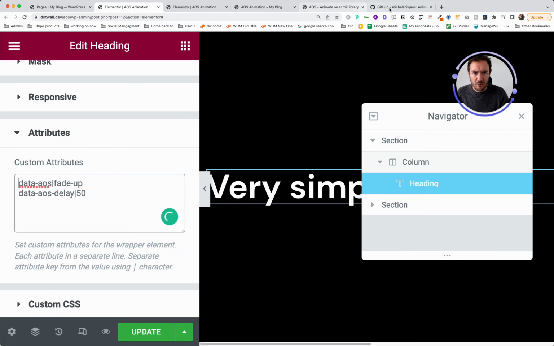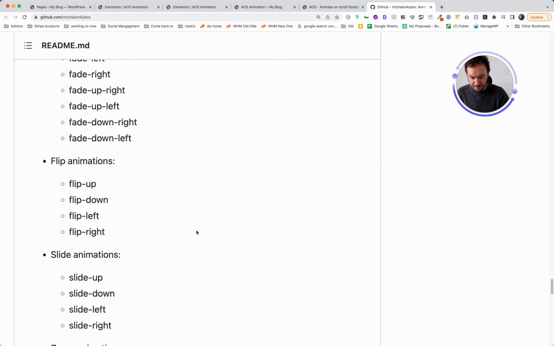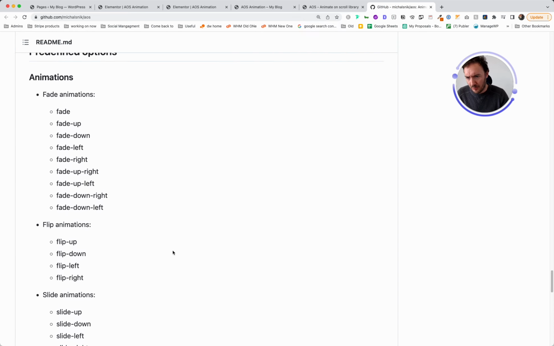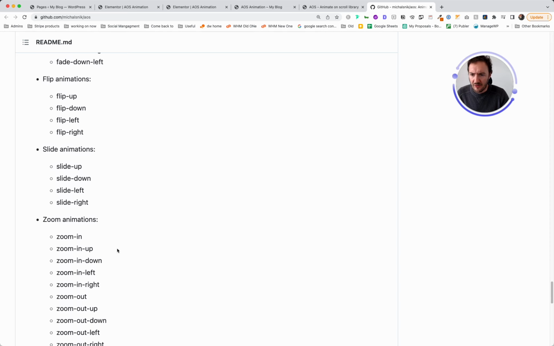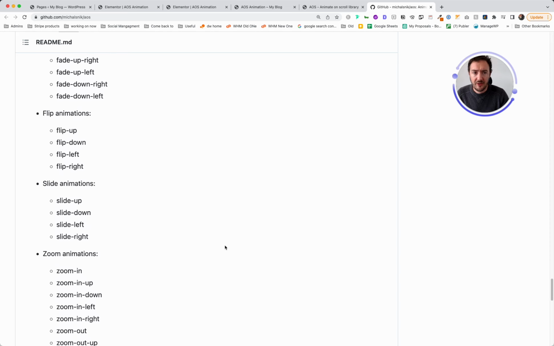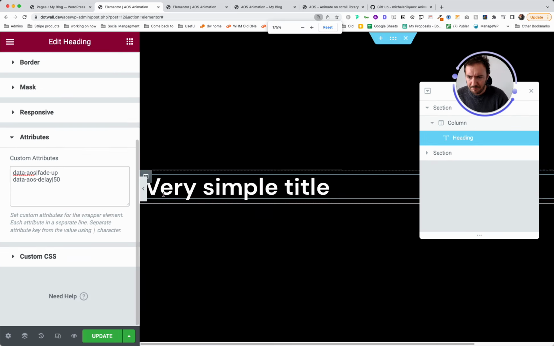On the GitHub as well, you've got a different list at the very bottom. So you've got all these different options you can use. You can use fade left, fade right. You've got flips, you've got slides, you've got zooms, and all sorts. So you can have a real good play around and see what you can come up with. All you do there is add your different attributes on different lines. I've only got two on here, so I've just got it to fade up, and I've also got the delay set at 50 milliseconds, and click publish, and that's it.